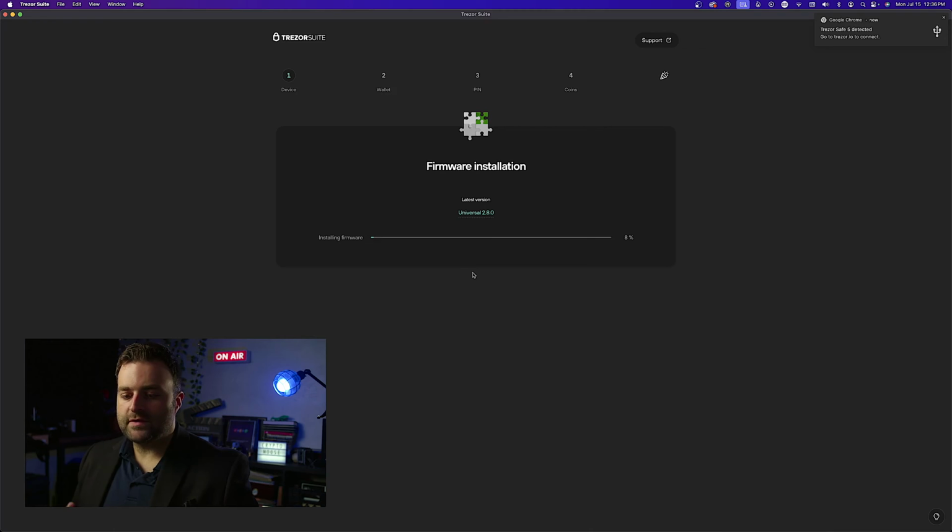The thing about Trezor that I do like is that they've been around for so long, right? You're talking about the Trezor Safe 1.